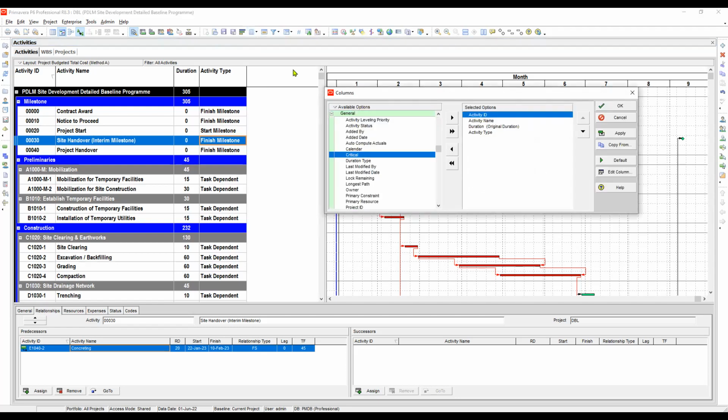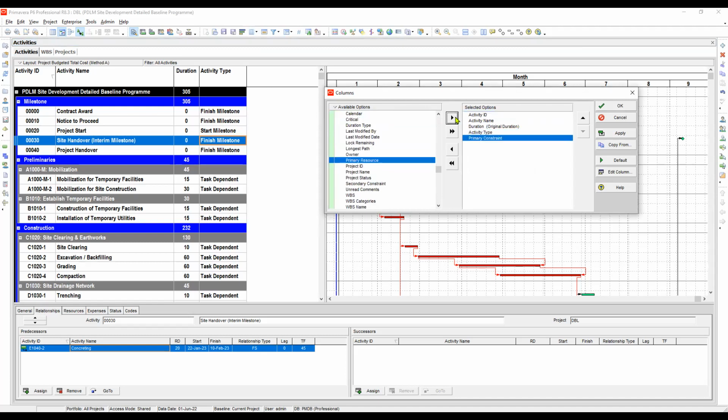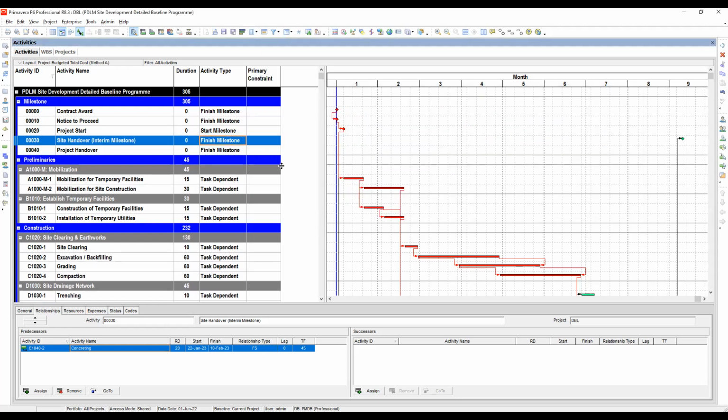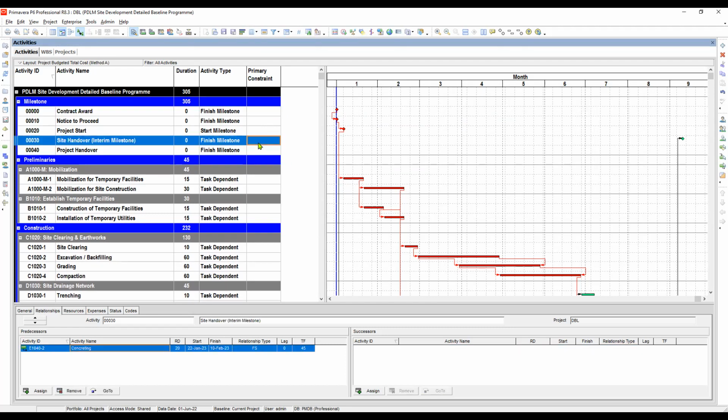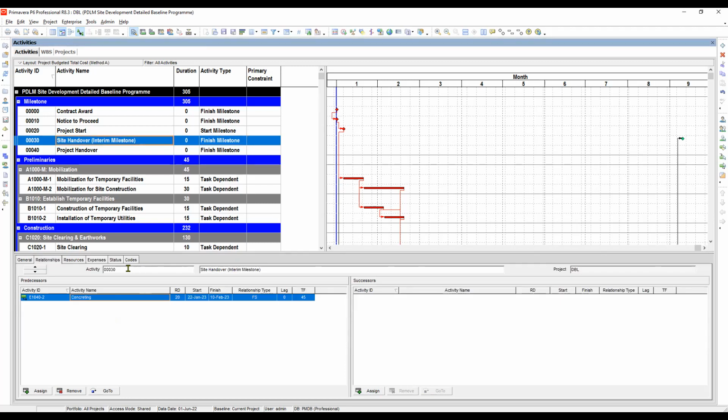I think it is somewhere in general items. Here we can see the primary constraint. So we will insert it in the columns of our current activity window, and then apply. Okay, so nothing has been assigned a constraint here. We will assign a constraint to this site handover, our interim milestone. How to do that? Just highlight the activity and then go here.